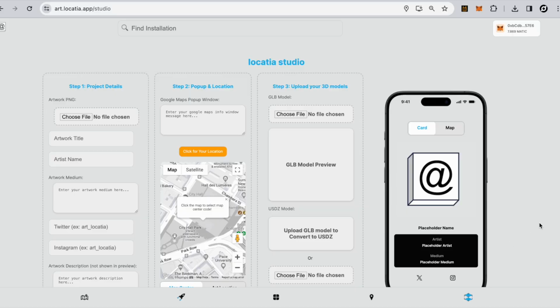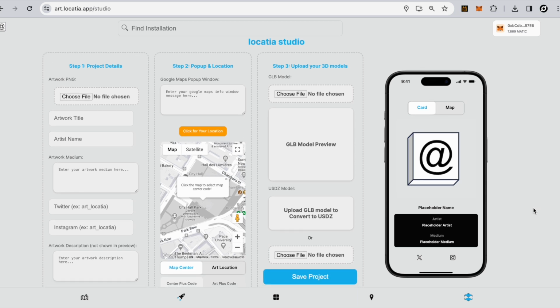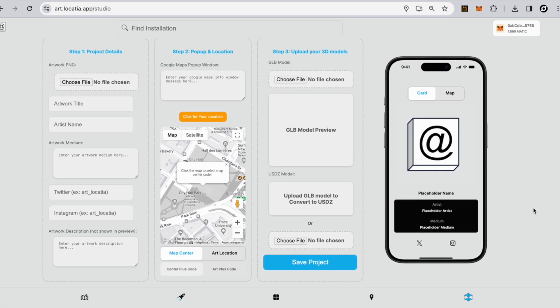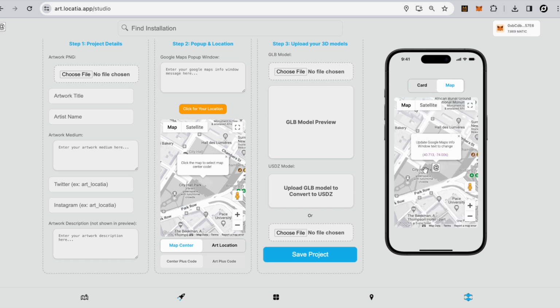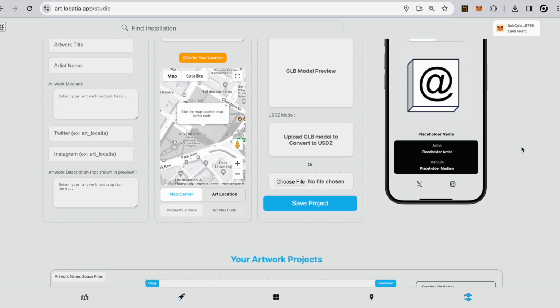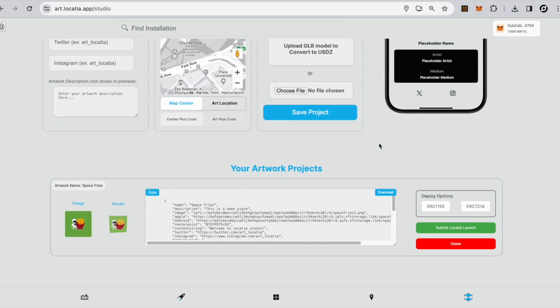All right, so we're over here at the studio. And you'll notice that there are three main areas to the studio. There are the steps to create your artwork installation. There's this preview zone where you can look at the installation card and also what it looks like on Google Maps. And then the last section here are your saved artwork. And we'll dive into the details here, but you can manipulate your model, download your metadata, deploy it, and submit for launch here as well.